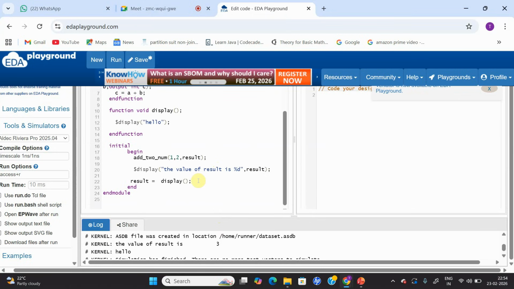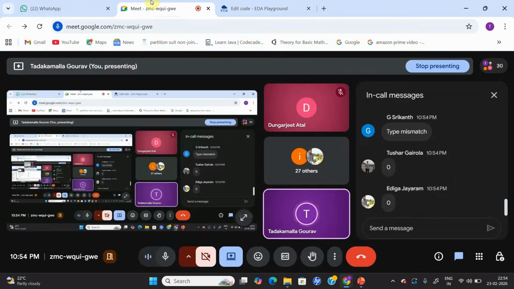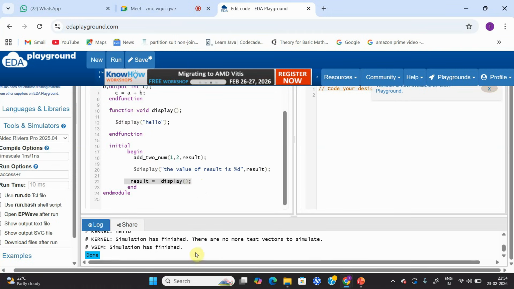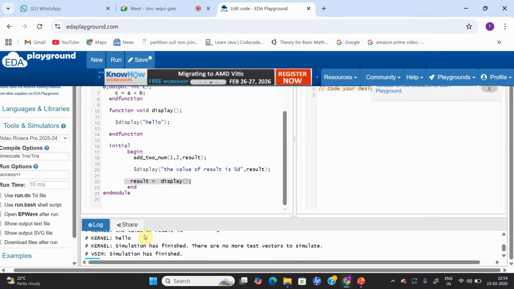Actually, you are going to get an error, but here in EDA Playground, those types of errors are suppressed. If you use QuestaSim, you're going to get an error saying that a void function is not going to return any value, and this assignment is an error. But in EDA Playground, you're not going to get anything. It is just printing hello and ignoring the error.